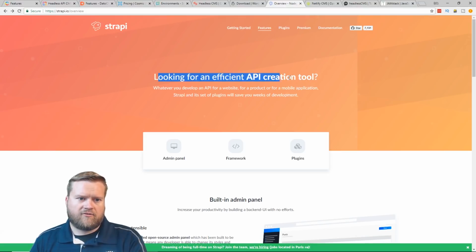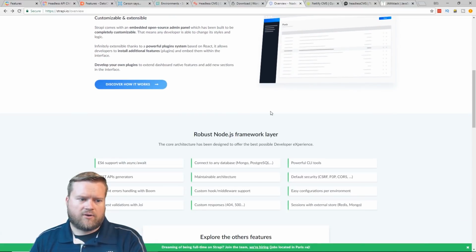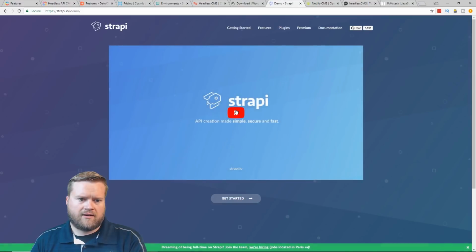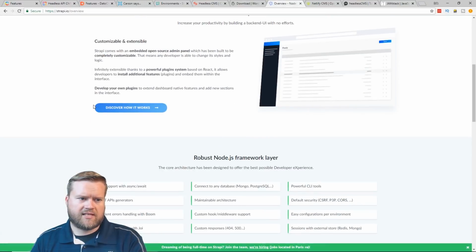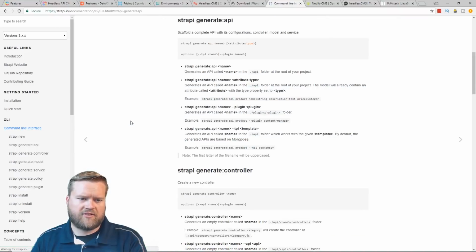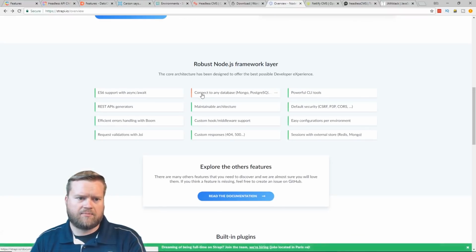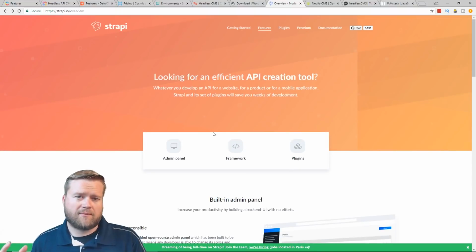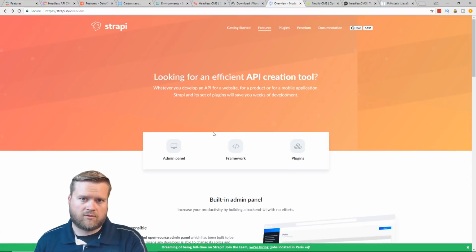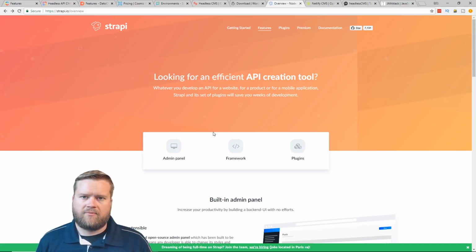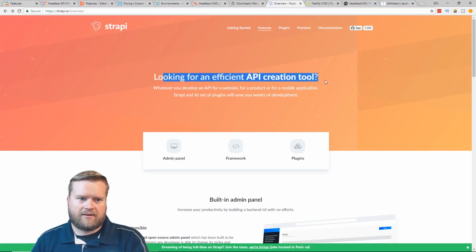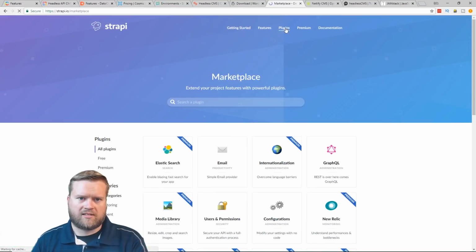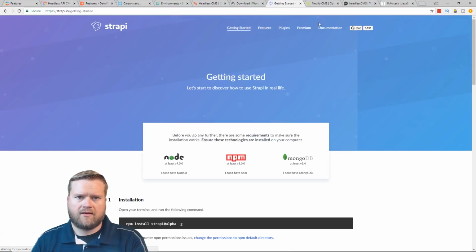Strapi is another one. They have, looking for an efficient API creation tool. It's another open source one. Looking at the features on this headless CMS, it's definitely more developer focused. I could see it's heavy on the API. It looks like you can do content types, has tons of built-in plugins. This is probably the most popular GitHub open source headless CMS that's not WordPress or Joomla or Drupal, just because it's definitely API focused, and it works well. It has all these plugins that you can kind of throw into it.